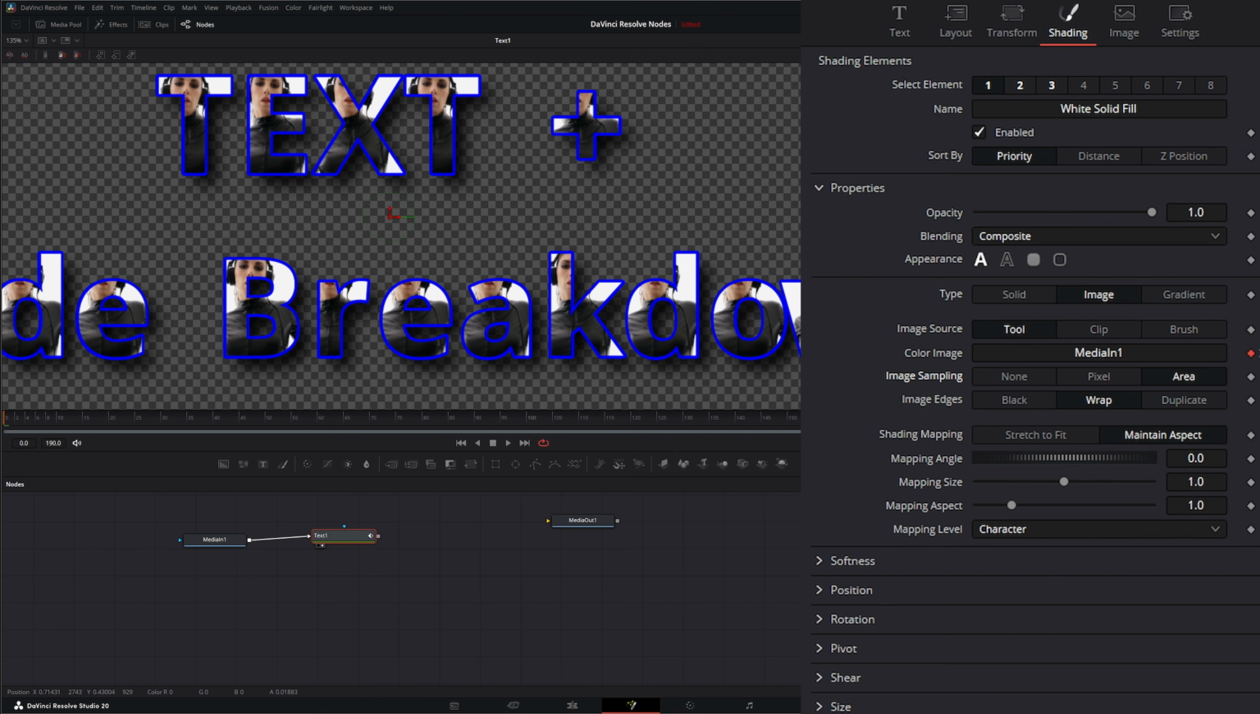Area is going to give you even more detail. So if you find you're having issues with anti-aliasing or anything, setting it to area is going to give you better results, but it's going to make your computer work a little harder. Or you can set it to none if you're really having issues with those pixel resampling within there. But pixel should be good enough. On your image edges, this is just if your images stretch across your edges, we can select black so it's transparent, whether it's going to wrap or whether it's going to duplicate. And we may see this once we change some of this other stuff.